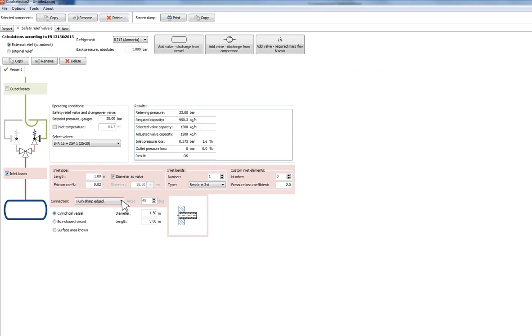We also have the connection type to the vessel. Here we have 2 different possibilities we can choose from according to the standard. They will affect the pressure drop calculation a little bit. And now we have chosen this pipe, and we can see that the inlet pressure drop is 0.335 bar, which is 1.5% of the set pressure, and this is fine according to the standard. More critical is the outlet pressure.